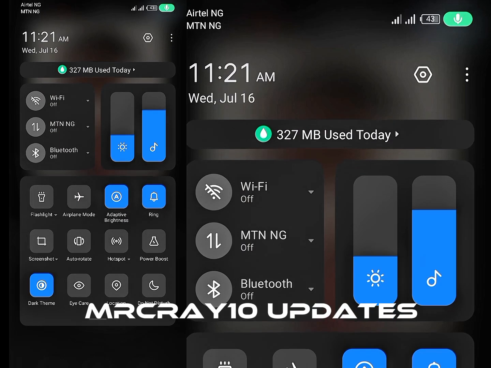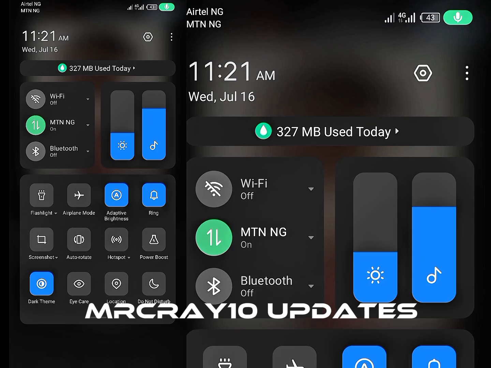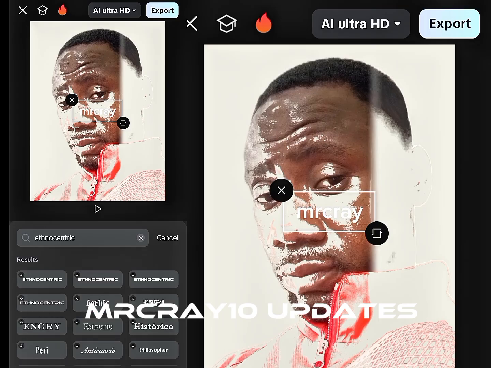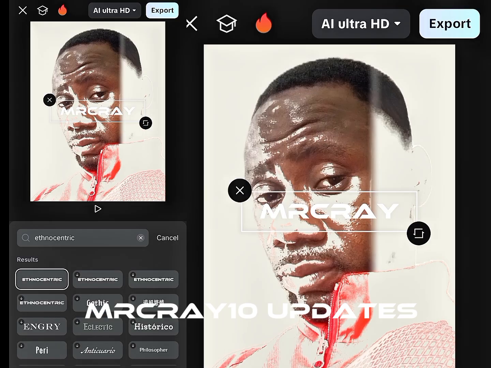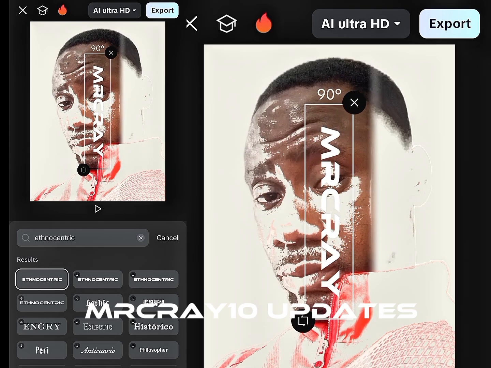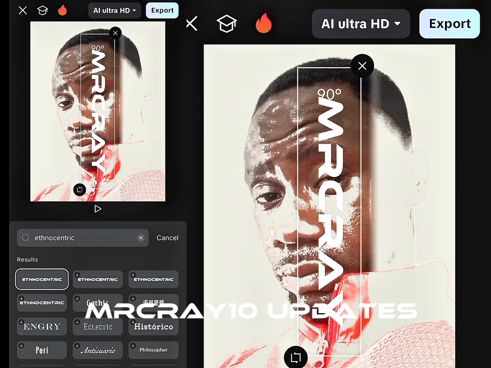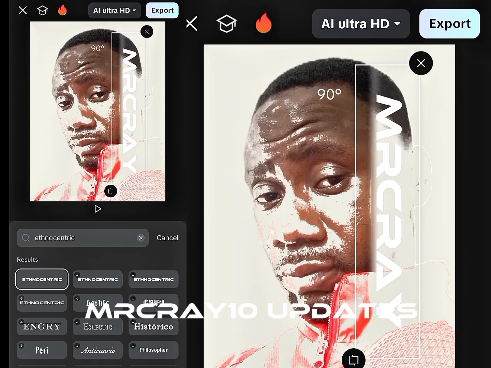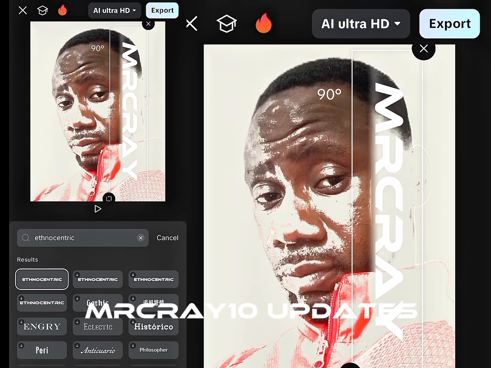Oh, I did not turn on my data. So I need to turn on my data right now. So I'll click on refresh. Just like this. Give it a little time. So ethnocentric, look at it here. I tap on it. Then from here, I am going to select it, turn it like this. I'll make it bigger. Come right here. And then I'll leave it here, something like this. Understand?